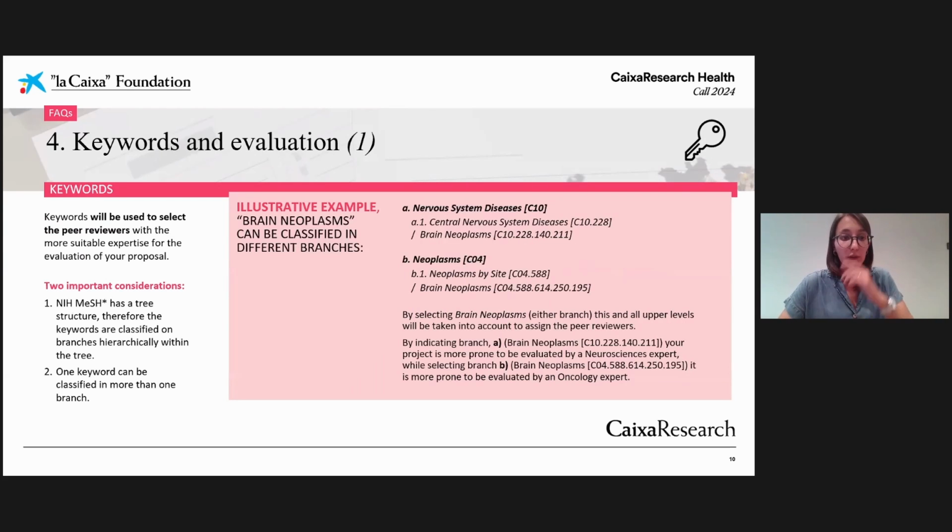Now, the keywords, which are a very important part of the remote evaluation of your proposal. So we recommend you to select them carefully. The PL should select the keywords when he or she is submitting the application. And these keywords come from the NIH MeSH tree. So this tree has a tree structure and different branches at different levels. So one keyword can be classified in more than one branch. And this is important, and let me explain it with this example of brain neoplasm. So imagine that you as PL want to choose as keyword brain neoplasm.